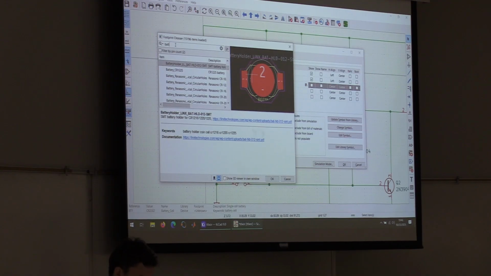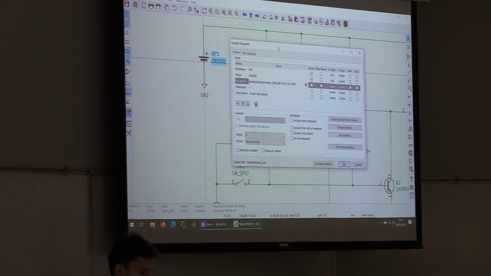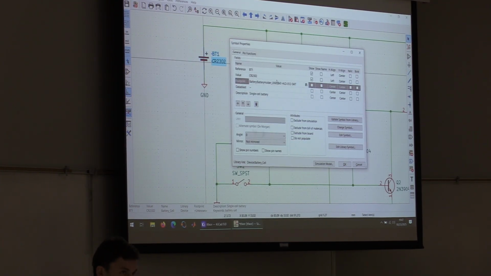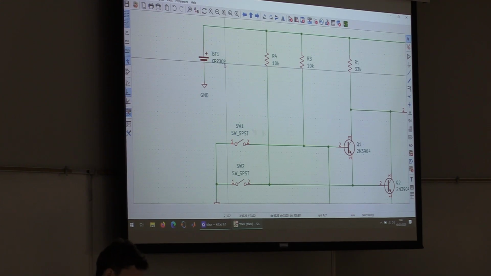So I think this one is the closest to what the PCB was designed around, so I'll roll with it. You guys are free to select whatever footprint for this, but in this case, I'm going to roll with this guy. You can probably search for it by typing in HLD-012-SMT. As long as you're specific enough in the name, it'll pop up. So I'm going to go with that, and hit OK.